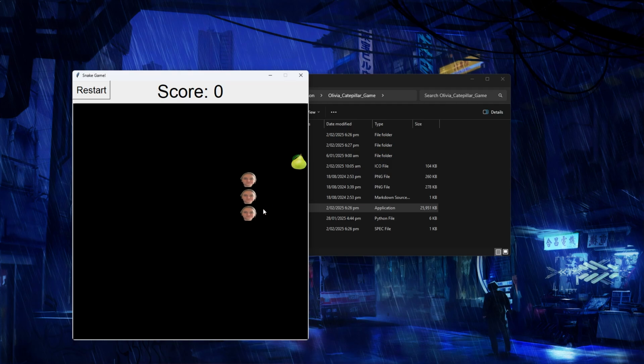Awesome. You've now created a .exe file from your Python script that you can share out with your friends.